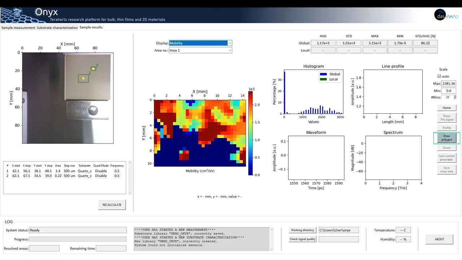The function of drawing polygon is very useful when we have very different areas of a sample, as in the case of the mobility of the sample. This allows us to individually analyze well-differentiated areas of our samples. The scale is automatic by default, but the user can modify it.